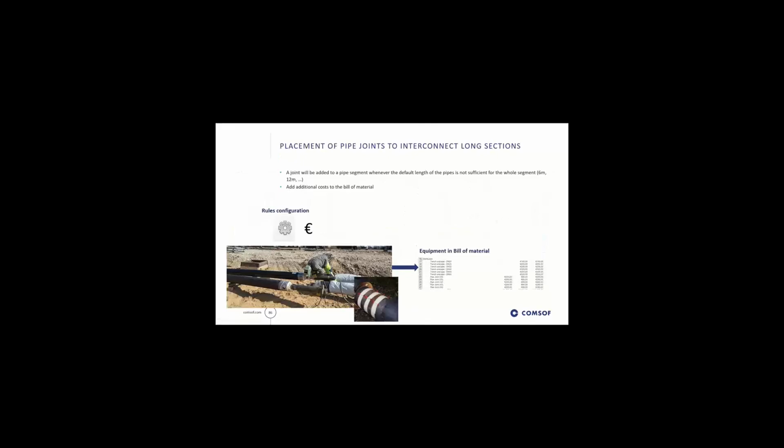Another new feature is the placement of pipe joints to interconnect long sections. So this means that a joint will be added to a pipe segment whenever the default length of the pipes is not sufficient for the whole segment. So here we have an example of 6, 12 meters. This is usually useful when working with steel pipes. The additional costs will also be present in the bill of materials.